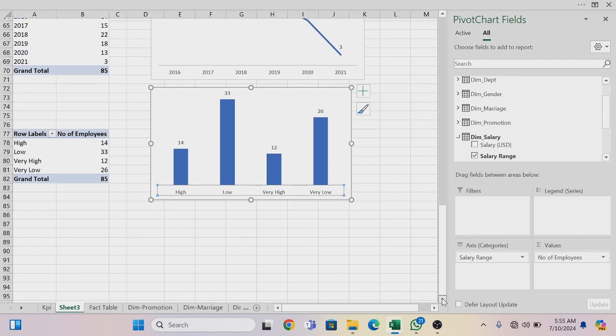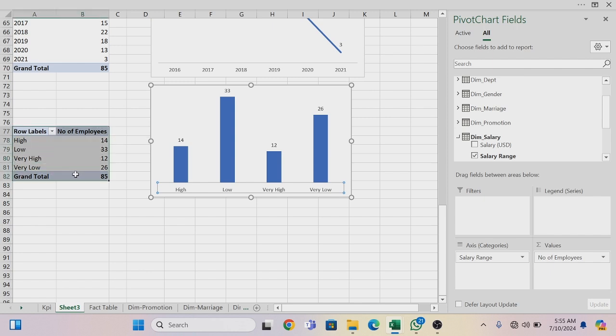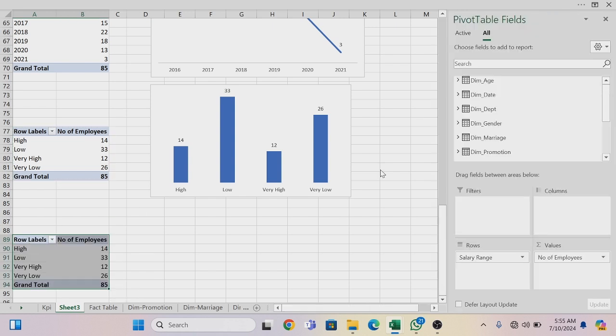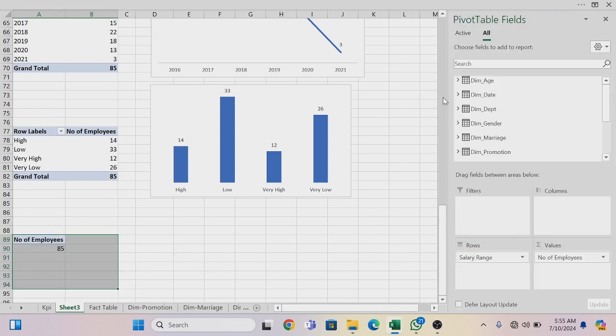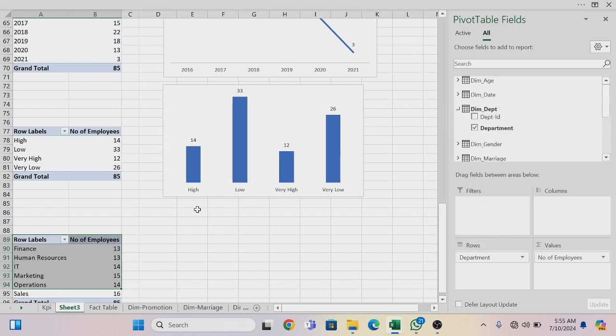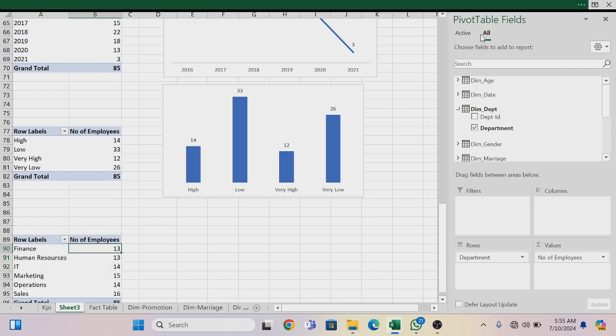But last but not the least, let's check in respect to department. Ctrl C, come right here, Ctrl V. So let's take this out. On dim department, let's take department in. So let's bring in a bar chart.